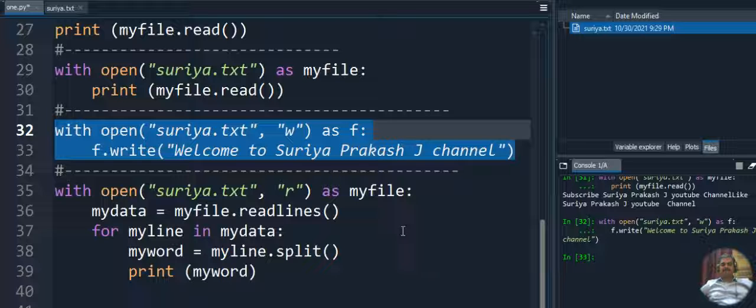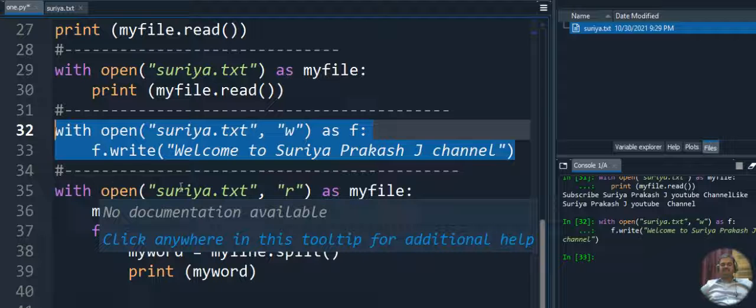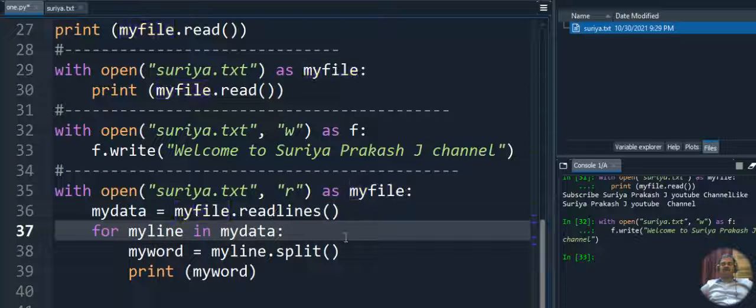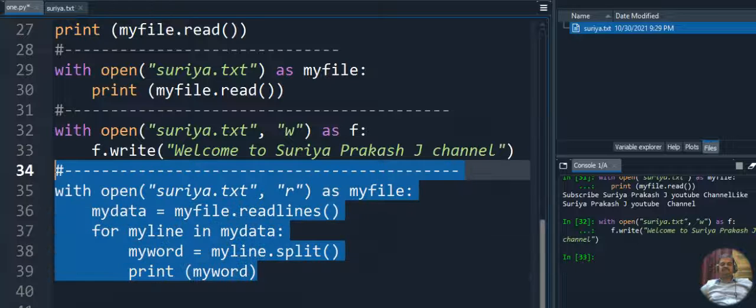Okay, now the last one. We are opening the file with the with method. We are opening the file and giving the file reference myfile, and what I am doing is reading the file content line by line and splitting it with a comma delimiter. What does comma delimiter mean? If the file content is Surya Prakash J YouTube channel, it will segregate the strings with commas. That is what I plan to do in this particular program. So surya.txt already has the content welcome to Surya Prakash J channel. This content will be read one by one, split, and displayed as output here.